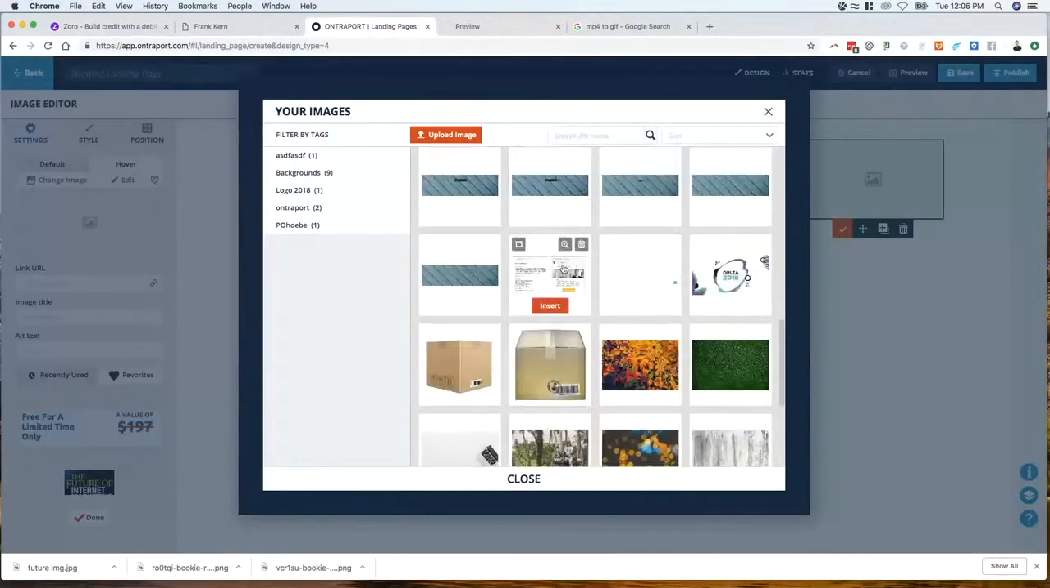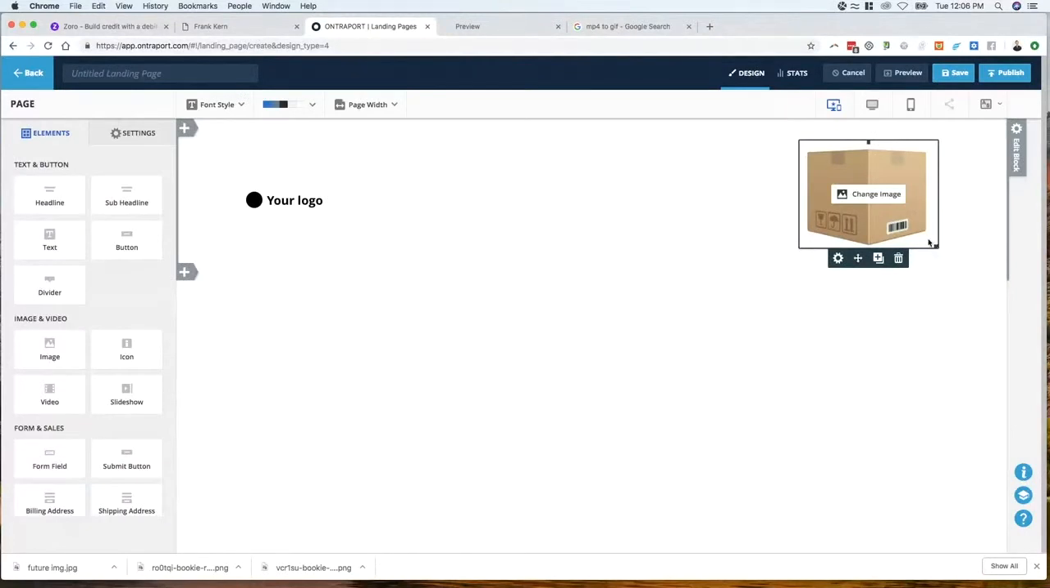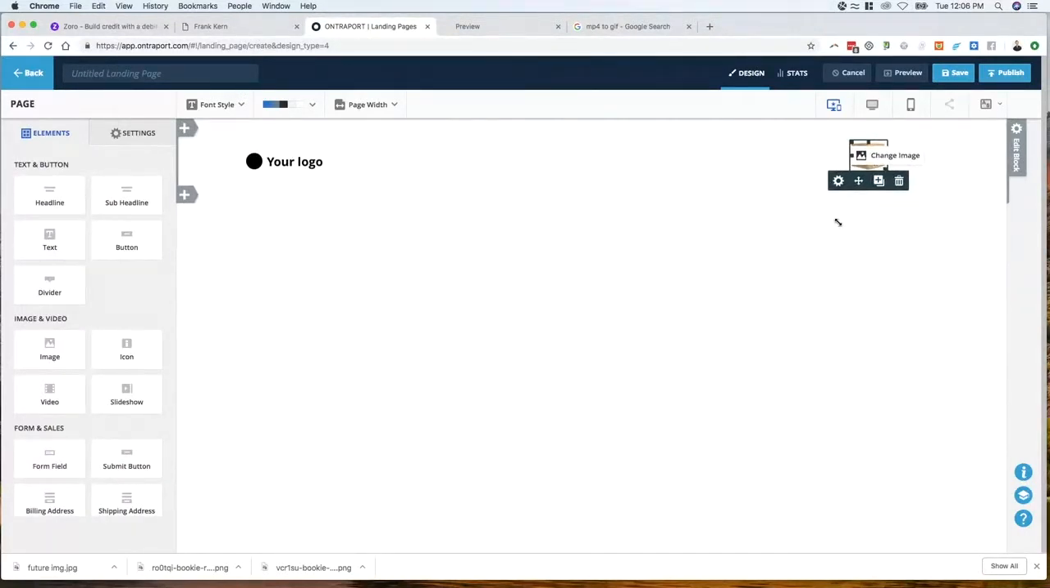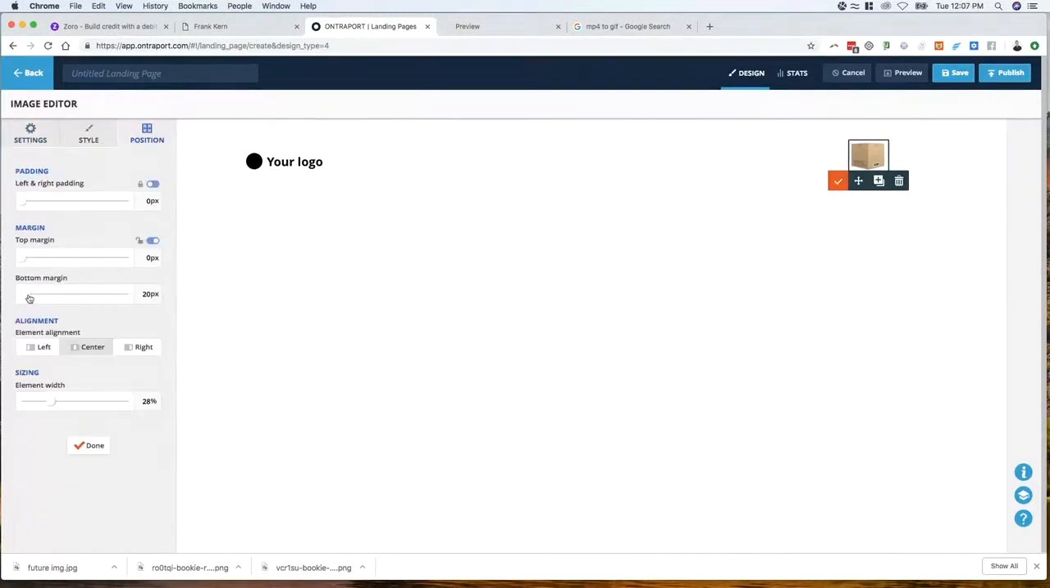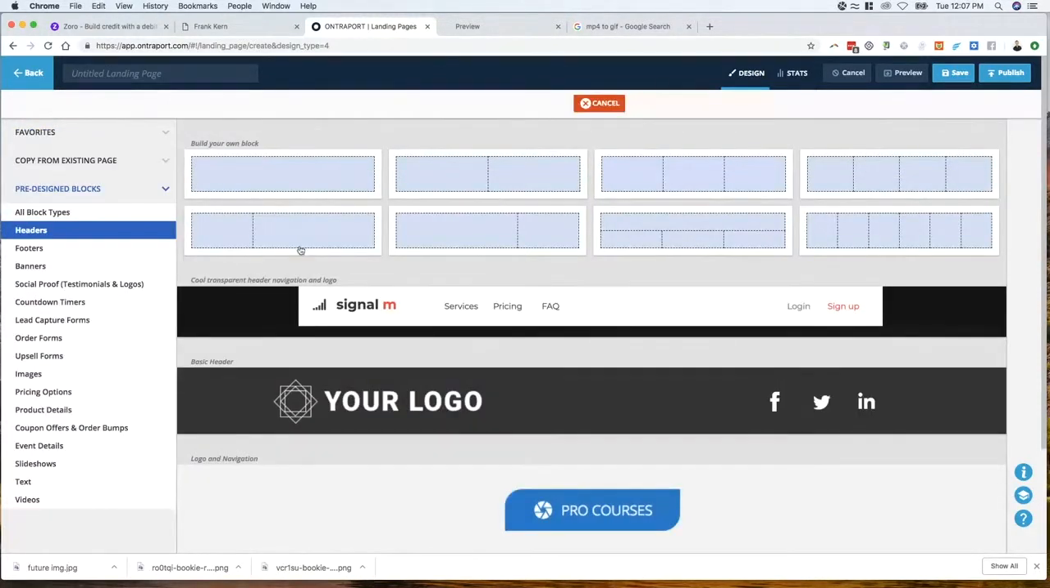And what do I do? Maybe a little box. And then take that image, grab the little corner here, make that real small. And I also want to remove the bottom margin there. So yeah, that's going to be the top block. Very, very simple. We'll add another block here.